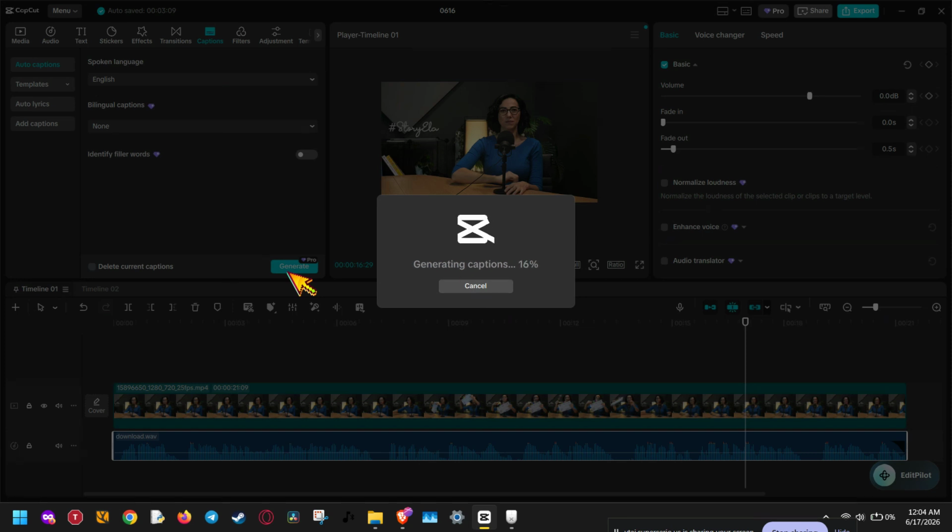Once you click it, CapCut will use its AI to listen to your audio, transcribe the speech, and automatically place caption blocks above your video track on the timeline. This is where the magic happens, because instead of creating subtitles one by one, CapCut does the work for you in just a few moments.